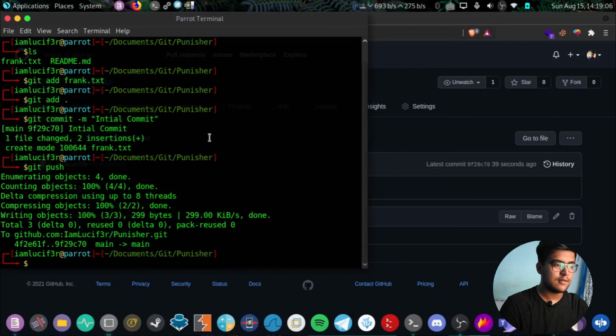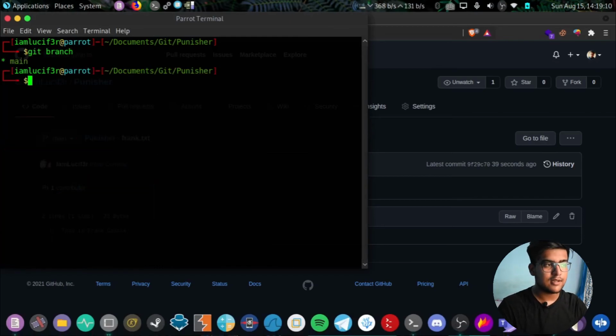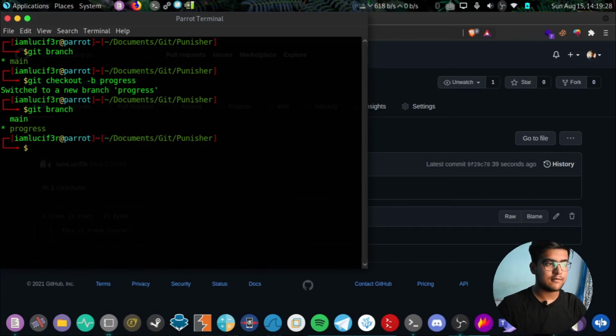Alright, I'm going to show you one more thing, that is git branch. As you can see, we are now on the main branch. Now let's create our own branch. So we will simply type git checkout -b and let it be progress or something. As you can see, now we have 2 branches and we are on progress. So this is how we switched to progress.